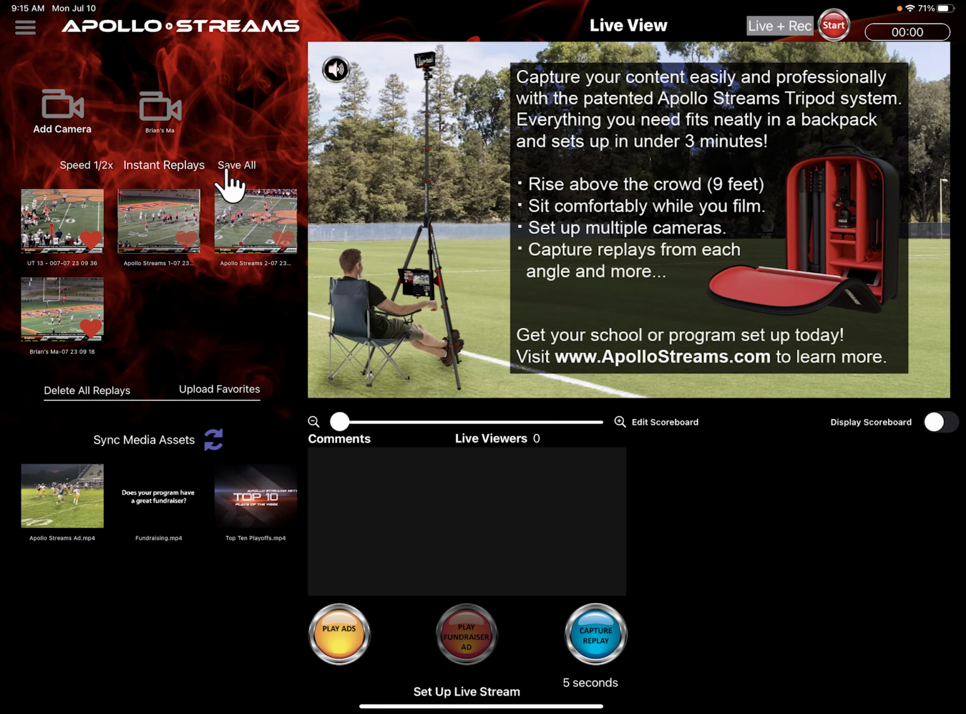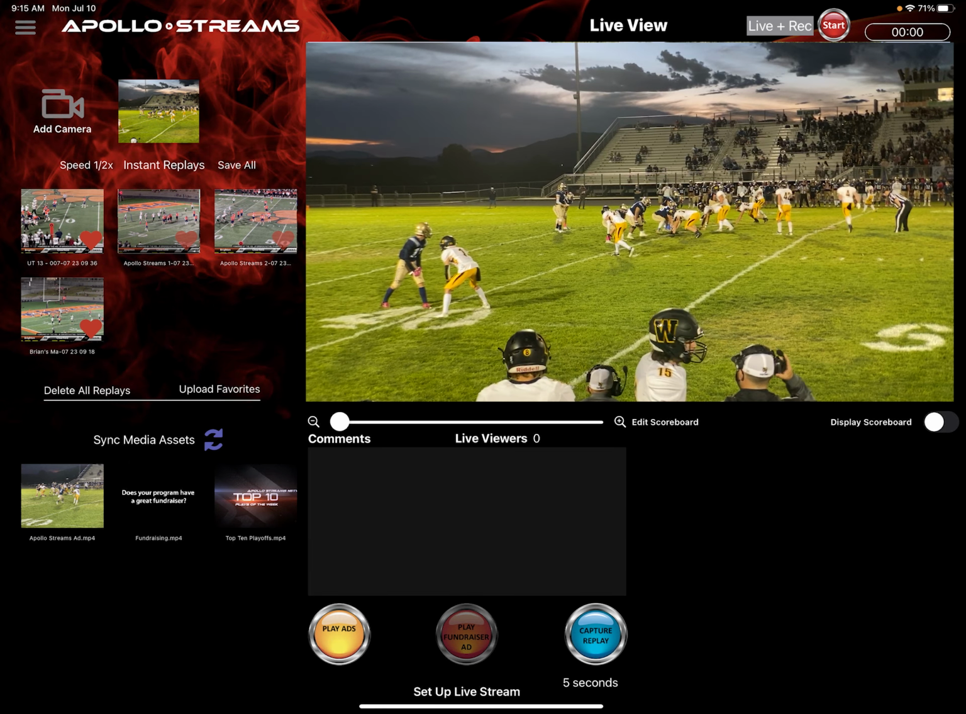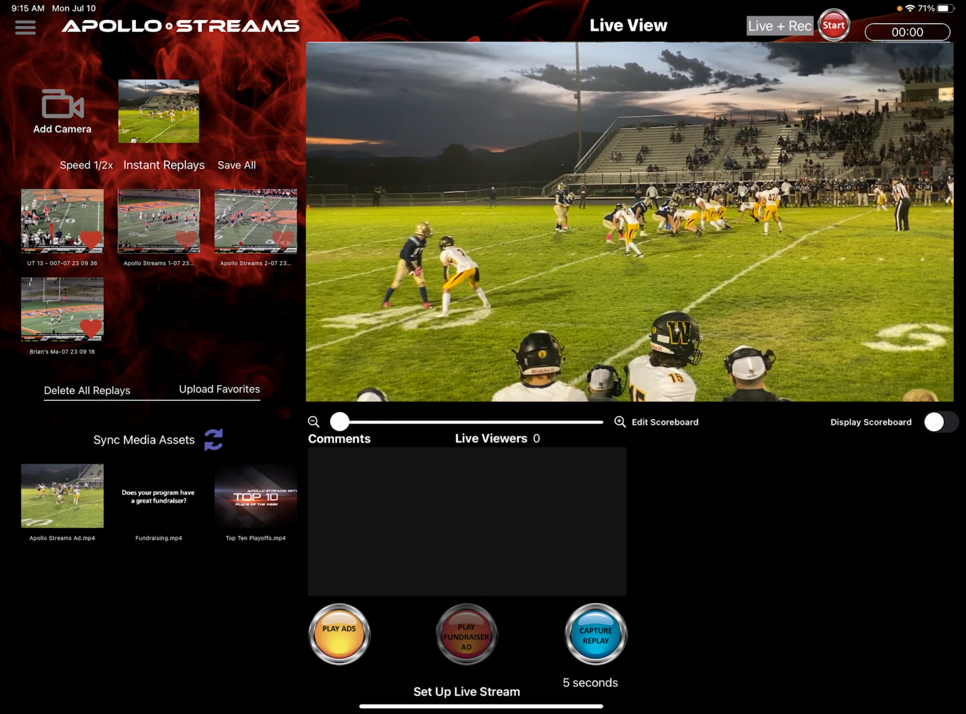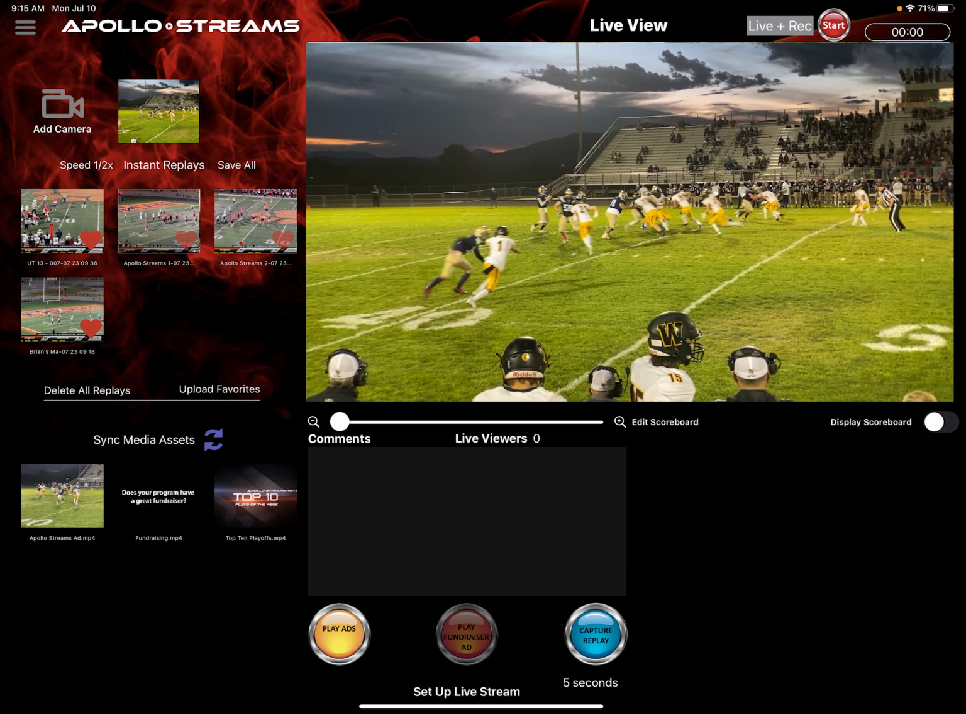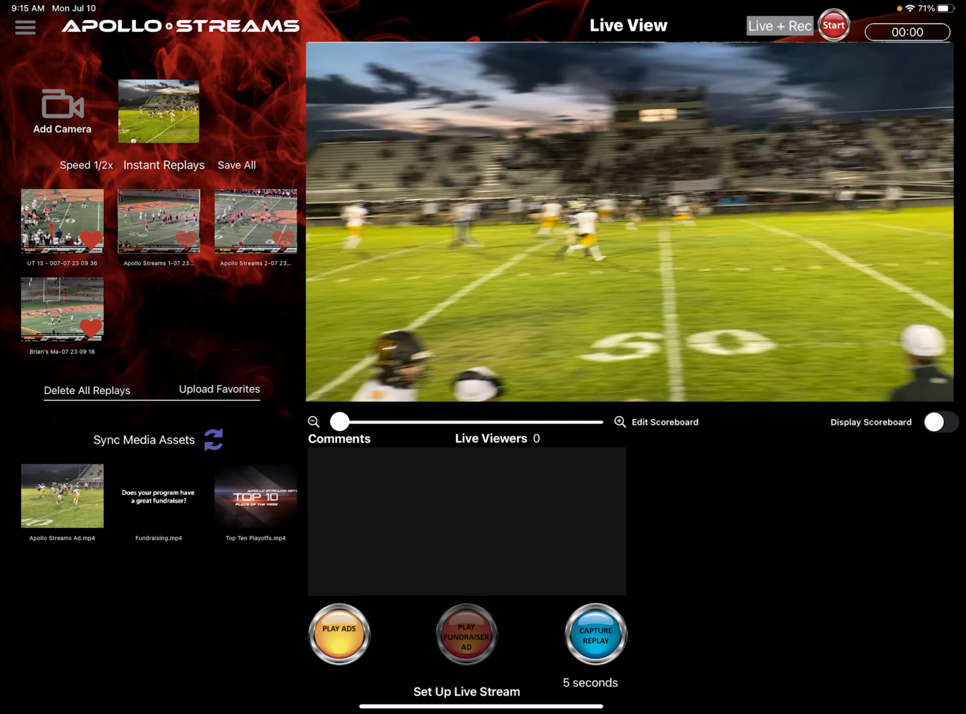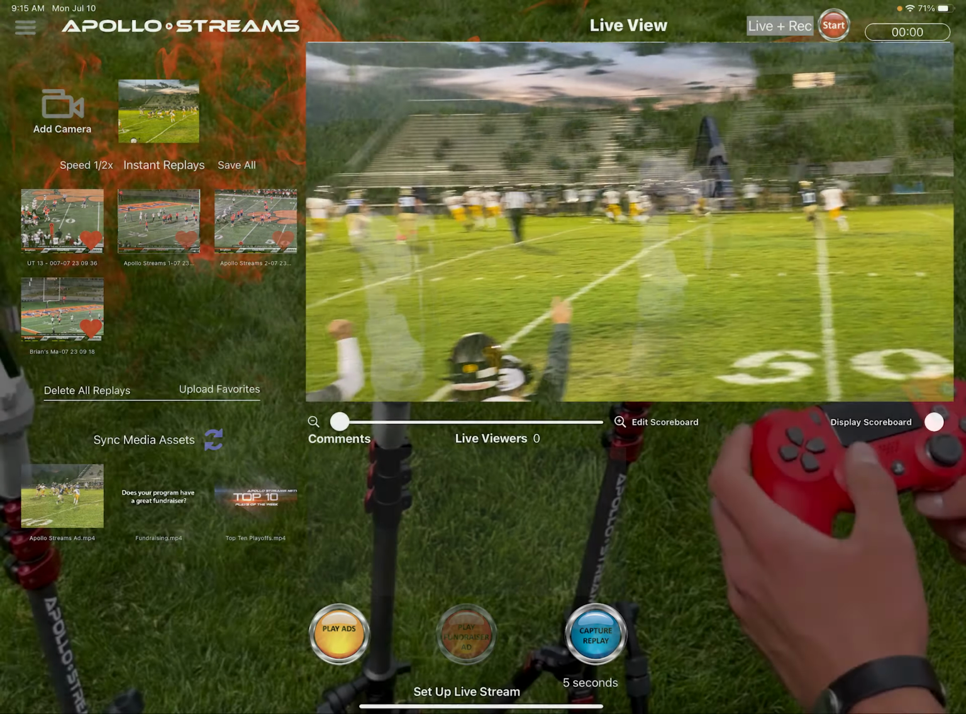Tap the phone name of each camera. On the phone screen, you need to approve the connection to the iPad. If you select the option to automatically connect, you won't need to do this step again.